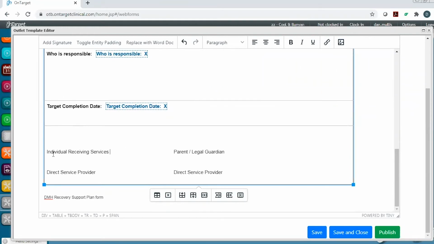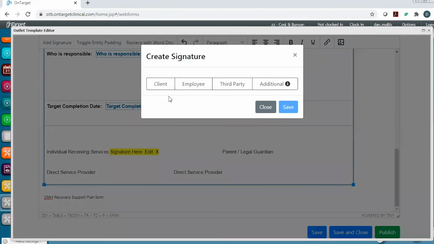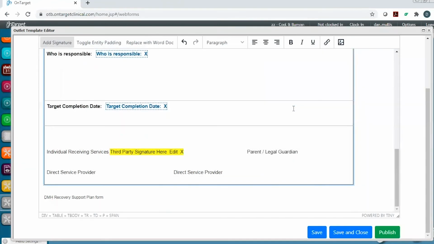Place your cursor, in this instance, individual receiving services. Click Add Signature from the top. And you have a couple of options here. Client, employee, third party. In this instance, we'll select third party and save. Third-party signature elements will go securely via email for the signer.